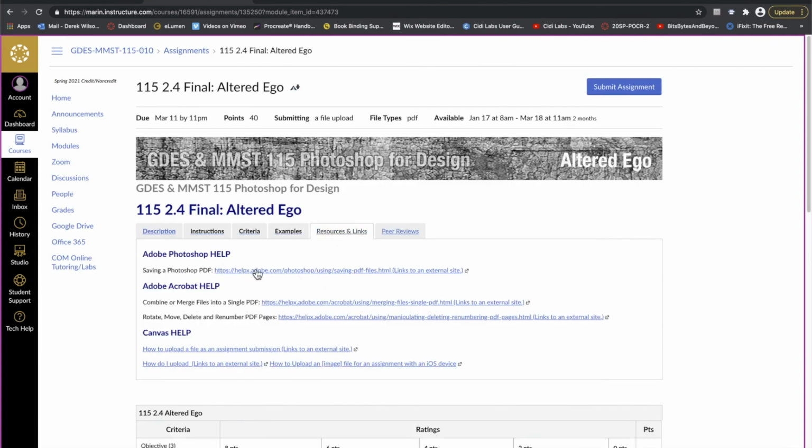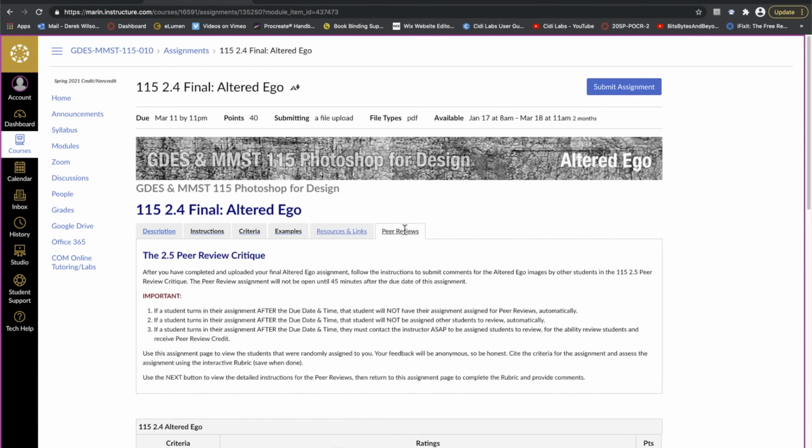Again, some more information for Acrobat and Photoshop. More information for Canvas. And then peer reviews. Anytime we have a final project, there'll be a process where you review other students' work and post comments and use the rubric for the assignment to assess them. So that's kind of an overview of that.